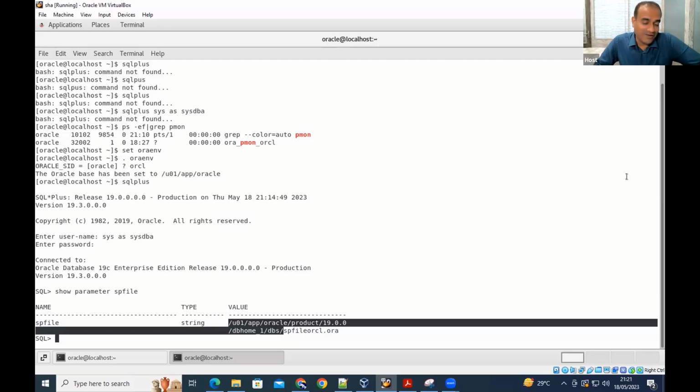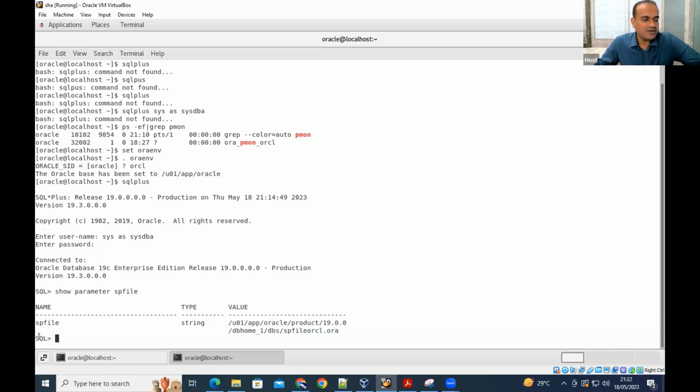Now, how to find out? By sitting in the SQL prompt, you can use OS commands also. Again, I'm repeating: right now we are sitting in the SQL prompt, which is the Oracle prompt. By sitting here, you would like to use operating system commands. So there is an exclamation mark. After the exclamation mark, whatever command you give is an OS command.